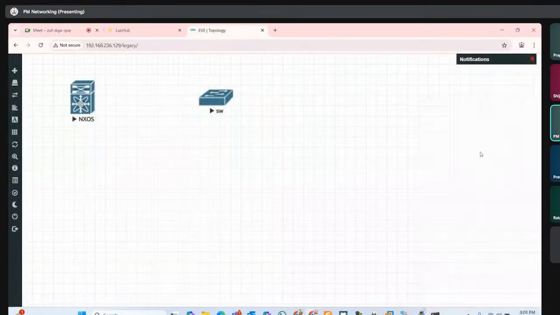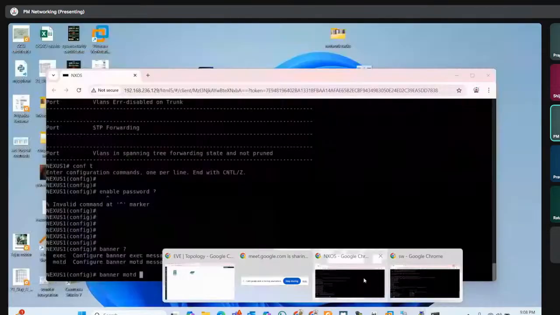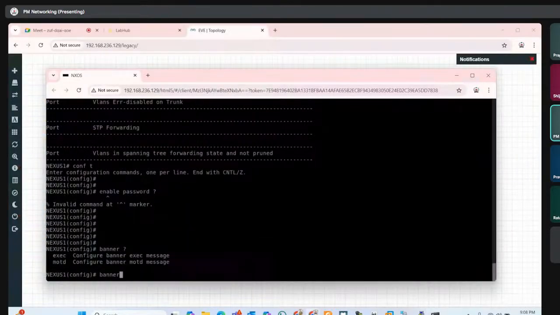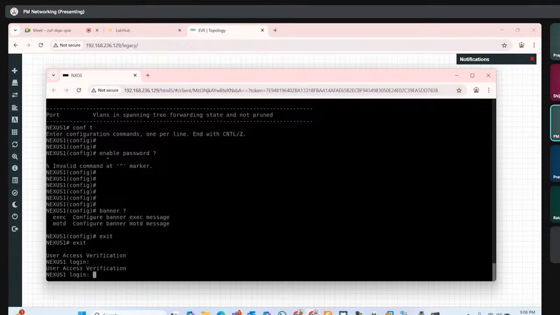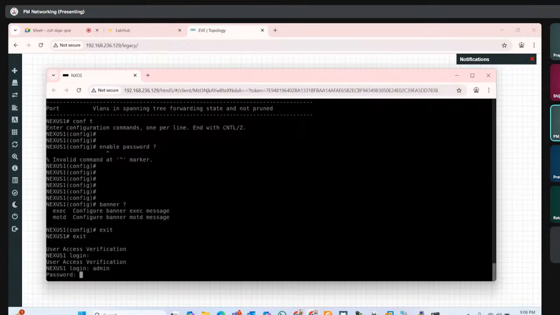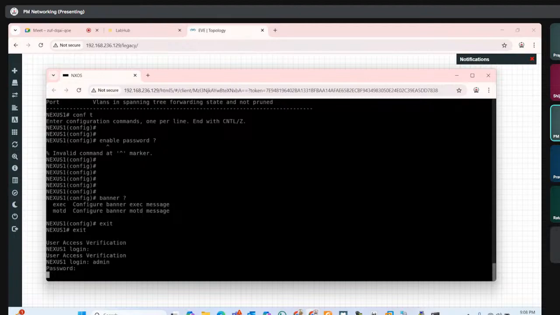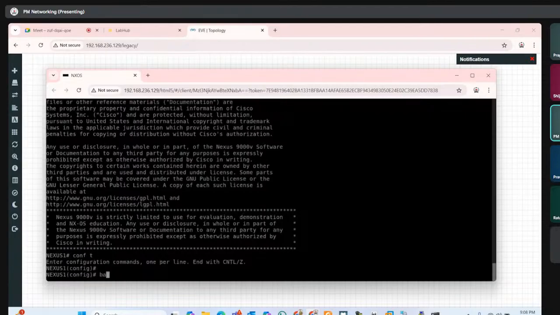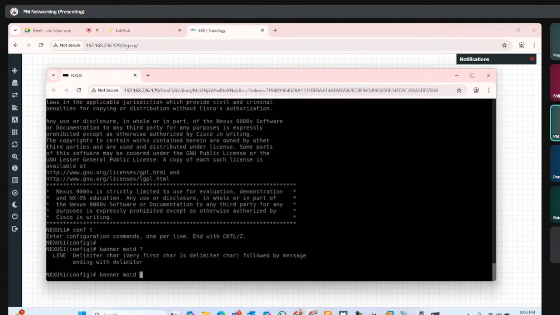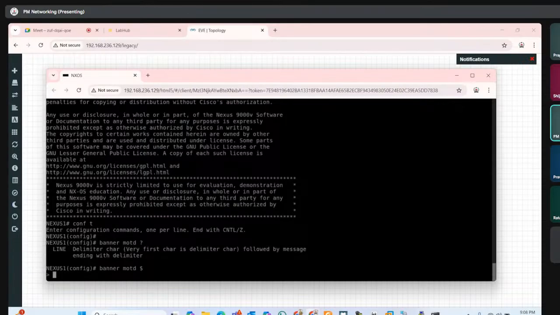So whenever you log into the Nexus switch, if I just say exit and exit, it's asking for the username. So I'll say username admin, password nothing, and just enter here. So we are again in the privilege mode. Now I can say banner motd, then you have to use a delimiter. Let's say I've used this dollar sign.